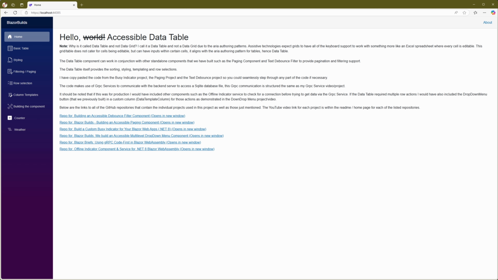Normally, for simplicity, I use the Blazor web app template selecting the Blazor server option, but for this build I chose the Blazor WebAssembly option so we can make calls via a gRPC service to get the data for the grid from a database. However, this was not the main reason that I chose the WebAssembly option.